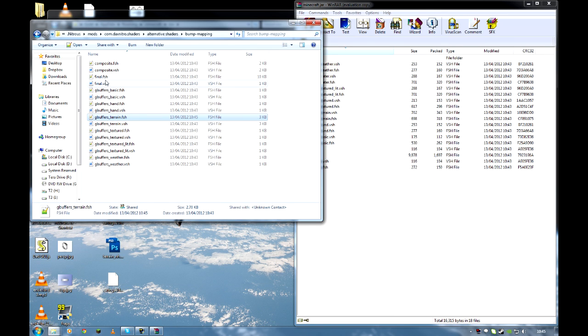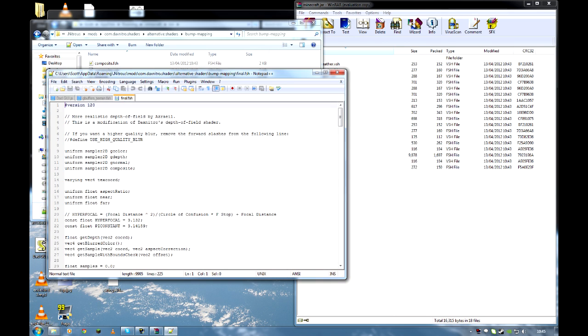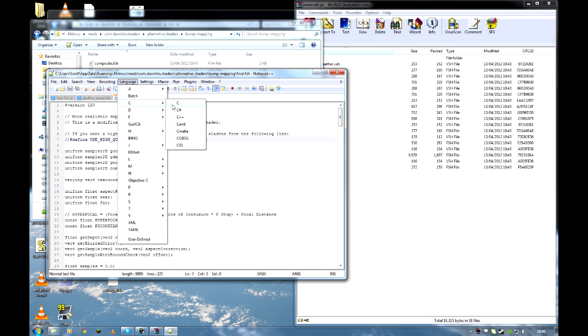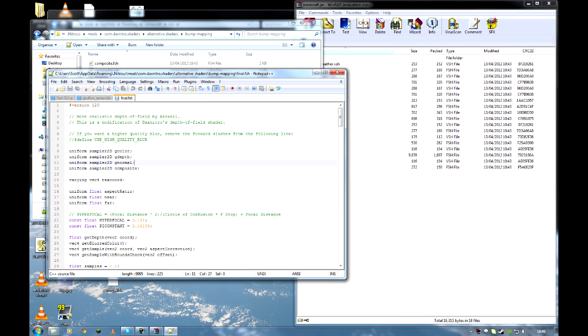Another quick change I like to make is in final.fsh, and you just want to delete the comments. Once again, let me show you that for ease. This is all commented out, but we just want to use the higher quality blur, so we're just going to do that. Save that. Simple.